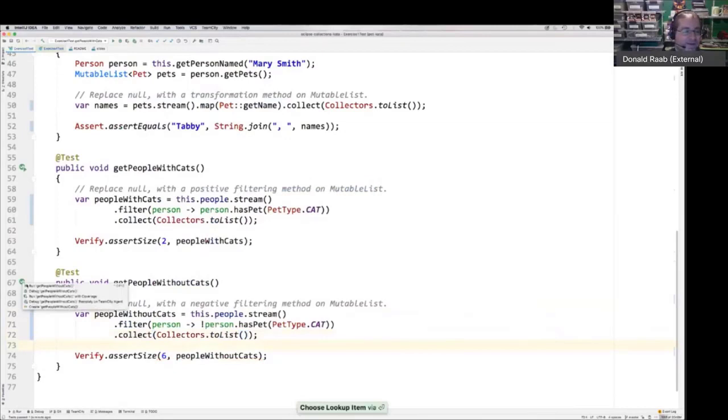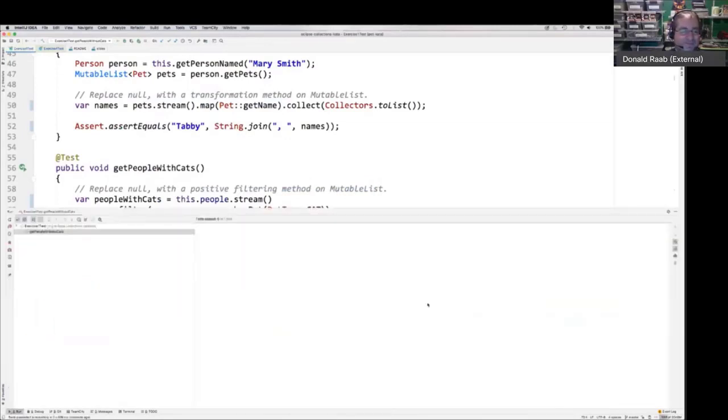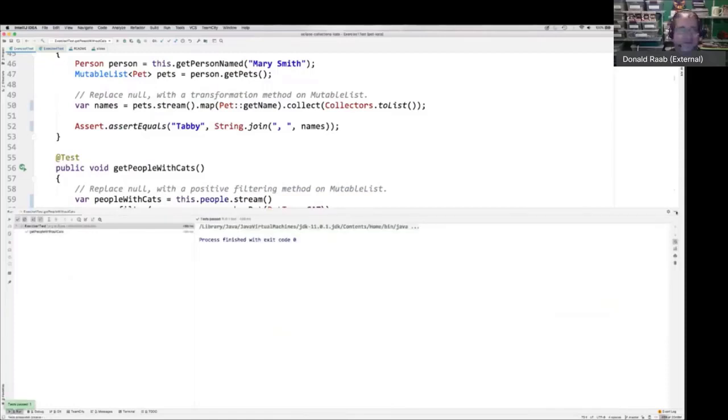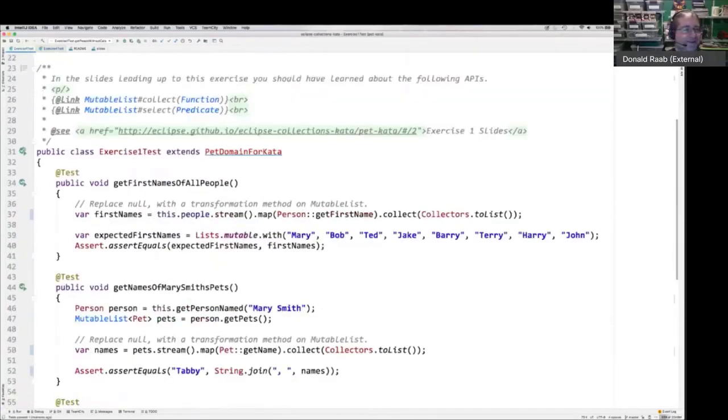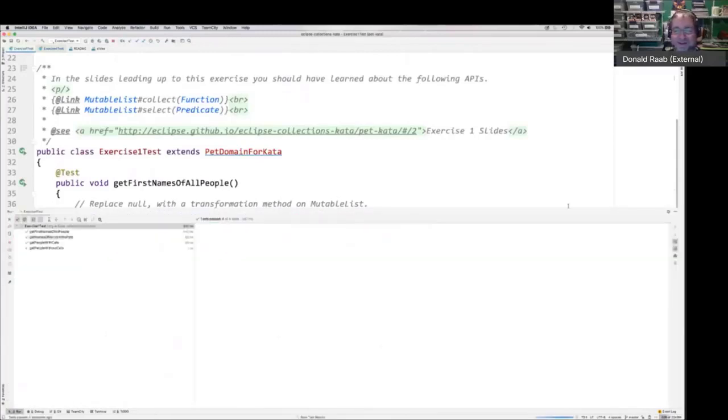And now this should pass. Without caps, yeah. Now I see it. Yeah, so they should all pass. And I'll show you one final thing, and it's kind of a neat feature in Eclipse collections.